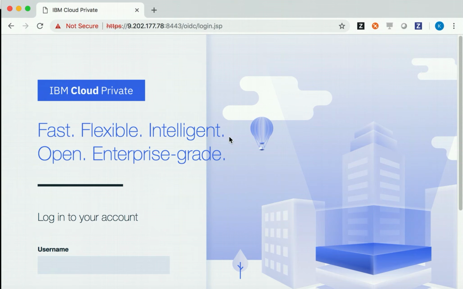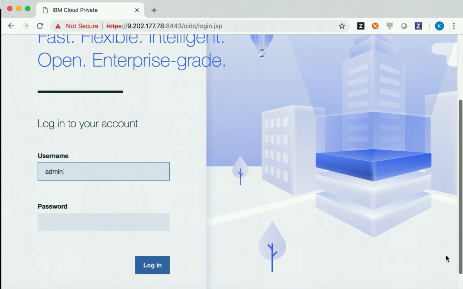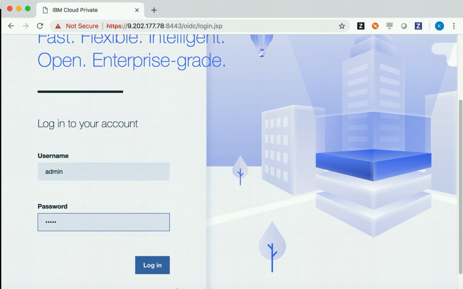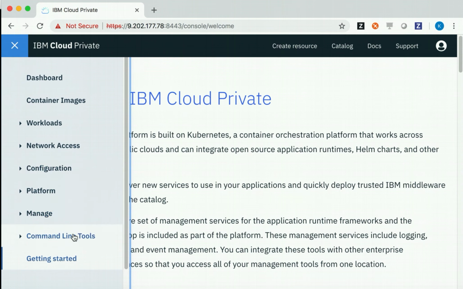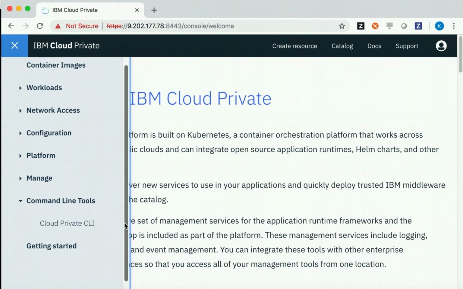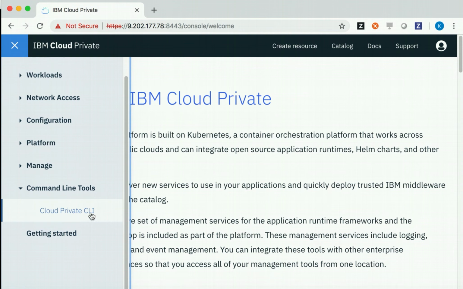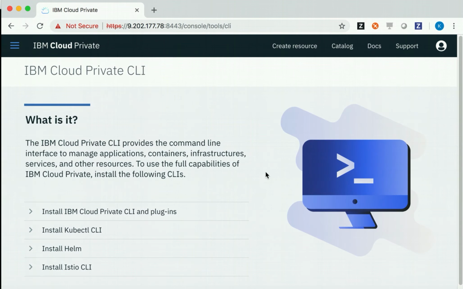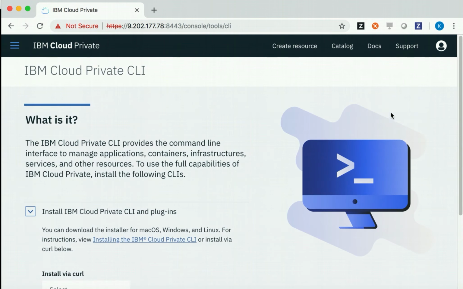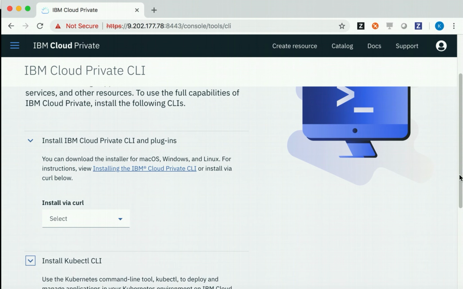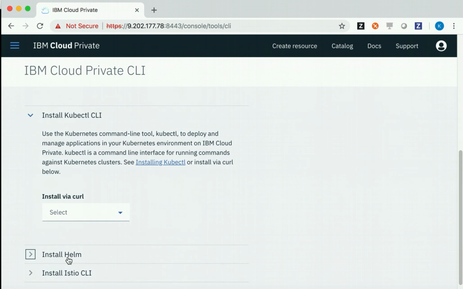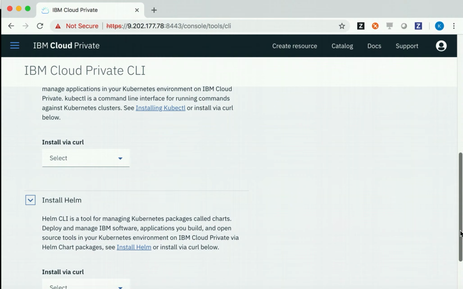This is the ICP cluster. So let's log into the cluster. So the user would need to download the command line tools required to talk to the ICP cluster. Here they can find information on installing the IBM Cloud Private CLI and installing the kubectl CLI and installing Helm and installing Istio.